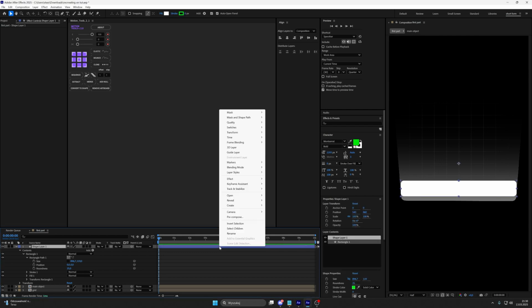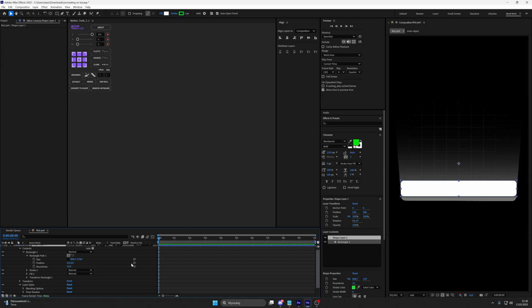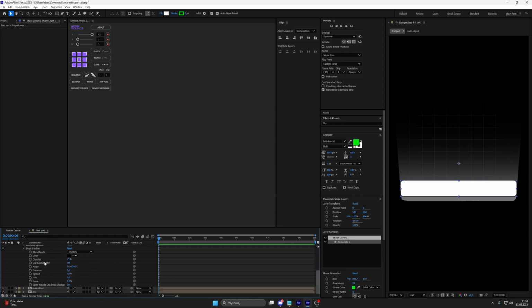Now let's also go to layer styles, and let's create a really intensive drop shadow for this object. So let's create drop shadow. Don't change any settings, actually just opacity we can go with 100.